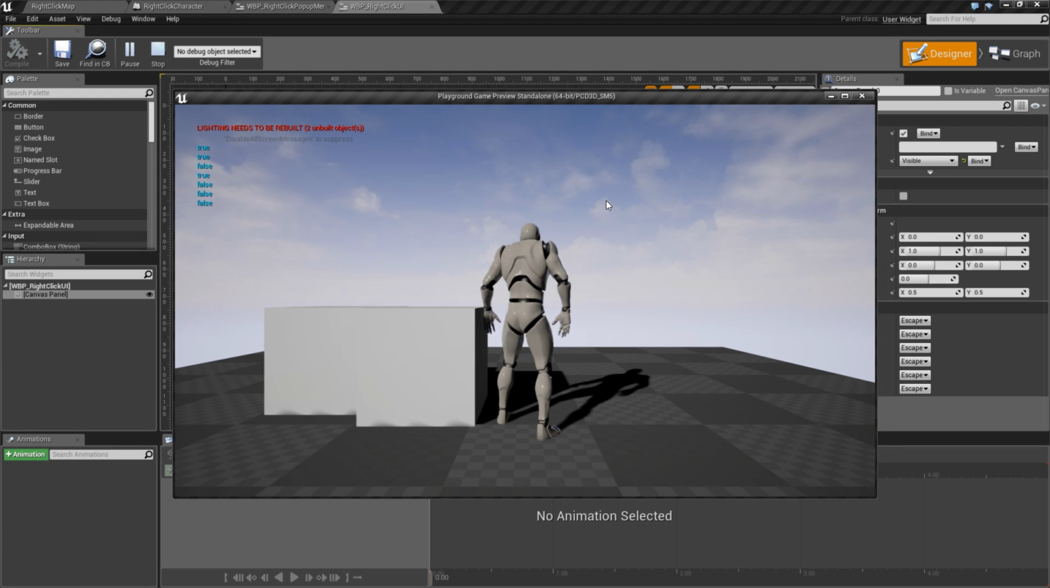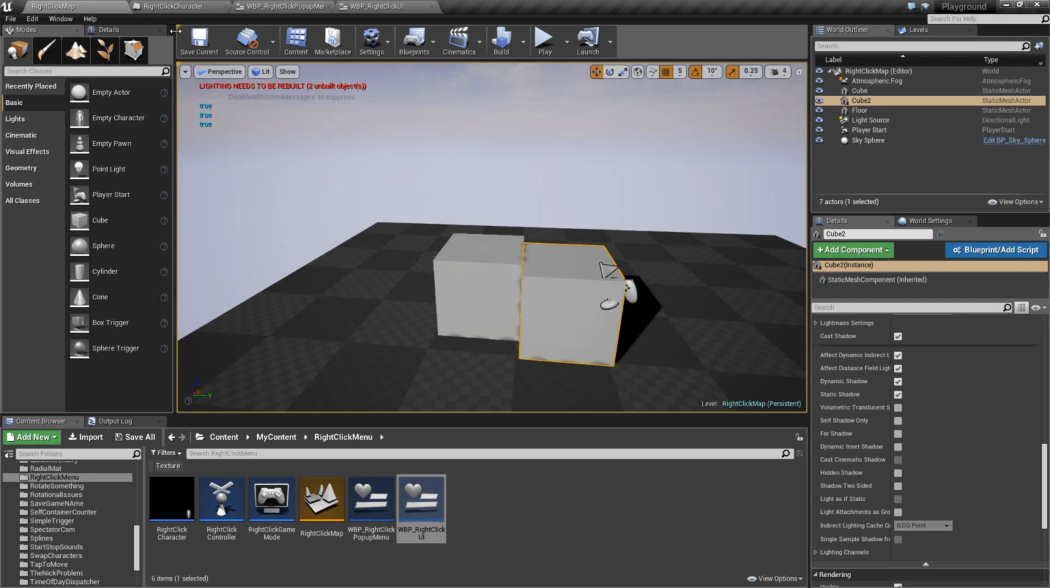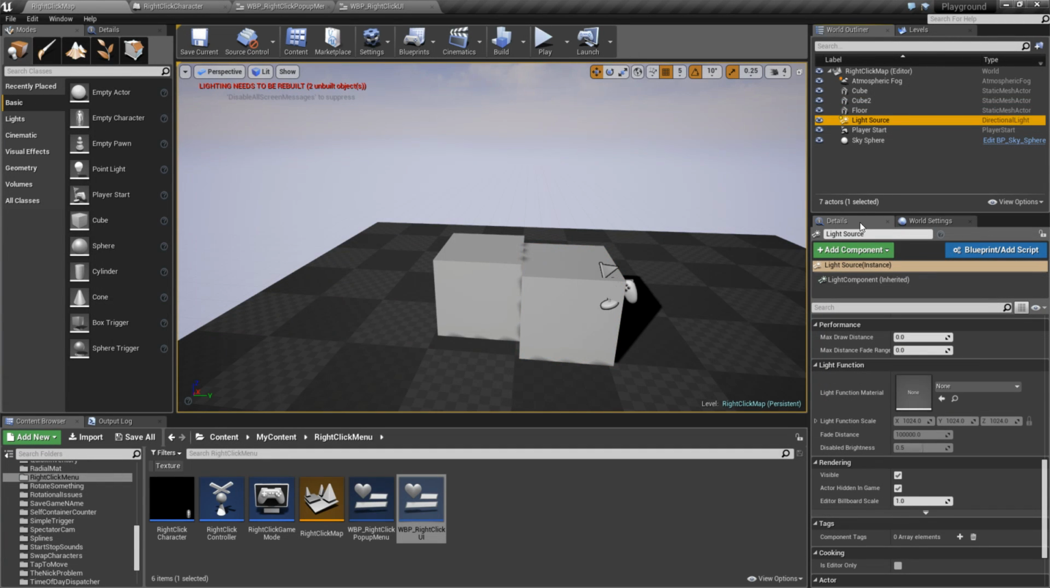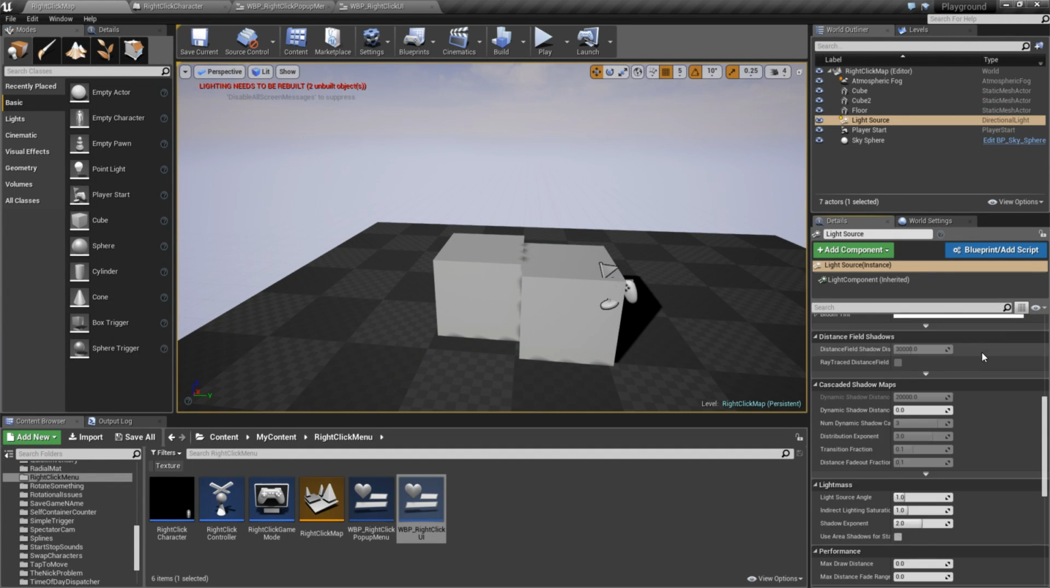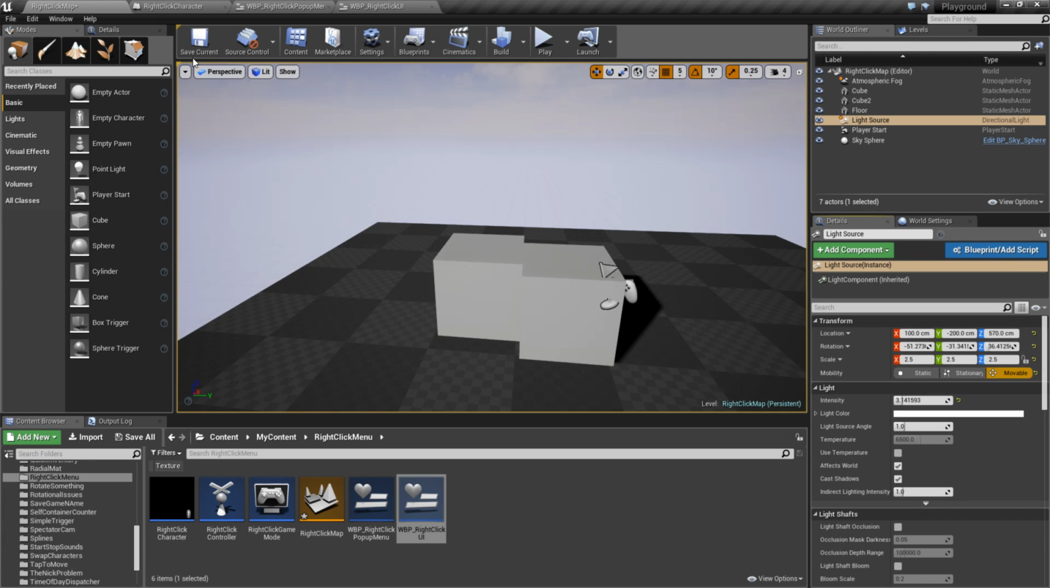We can see true and false here, right? It's true when it's right mouse. Let me turn my light source on to movable because it's starting to annoy me. So I don't get that error, okay.